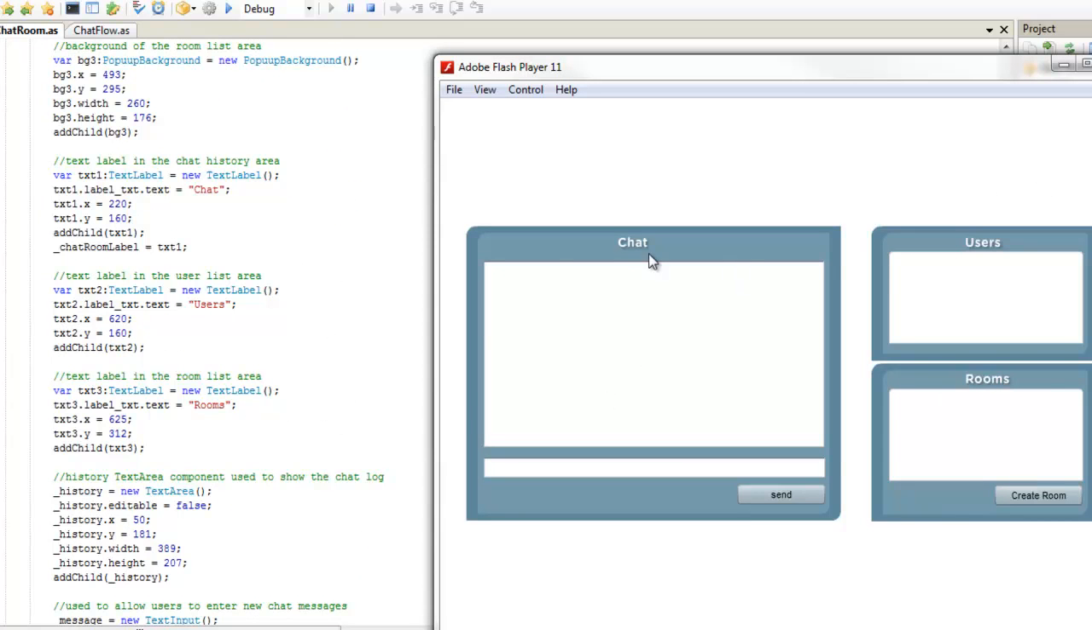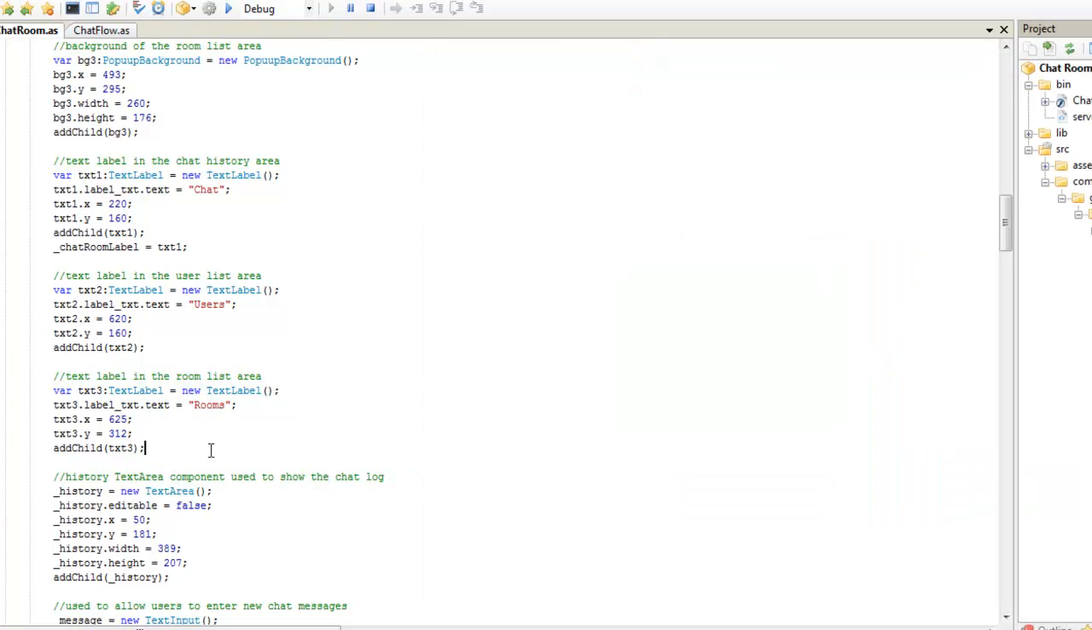Next, you create the text area. So for your text area, or your history of the chat, essentially we created a variable called history, and this will be a new text area here. It will not be editable, so you put editable false. Your x and y are 50 and 181, and its width is 389, and its height is 207. So that's your text area here.